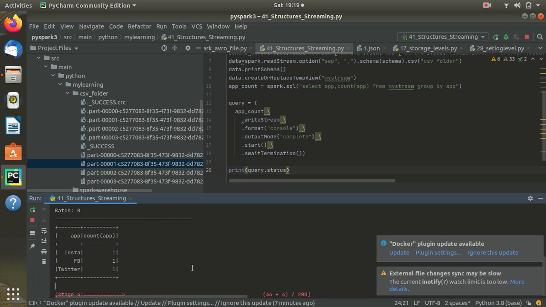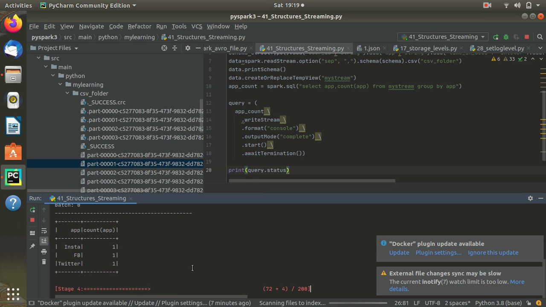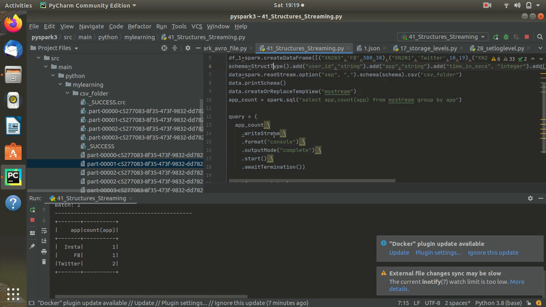See, the moment I paste it, it again started to poll and it found, okay, there is a file change, there is a data change, and let me poll it again. It is running its aggregation again. And now the Twitter one we had copied, right? So Twitter became 2. So likewise, while your file comes, it will get updated and the value will get incremented or whatever. Okay, so that is the way you can do it.